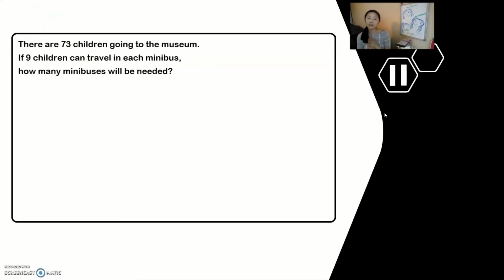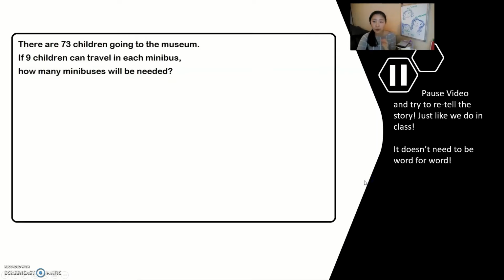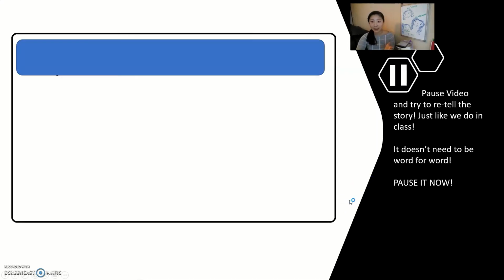So there are 73 children going to the museum. Think about that right now in your head. If 9 kids can travel in each minibus, how many minibuses will we need? Because we actually need to order the cars to come get us. If we don't order enough, then we're not going to have kids that can go on the field trip with us, and that's not fair. So we need to make sure that we calculate this correctly so we have enough for everyone to go on the buses. So right now, I need you to pause the video and retell it.